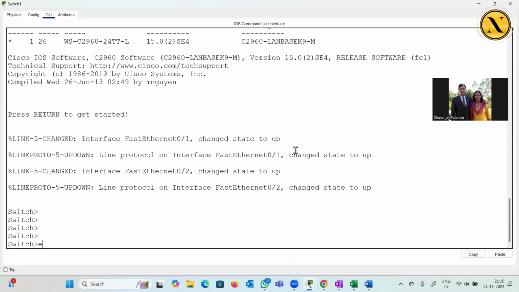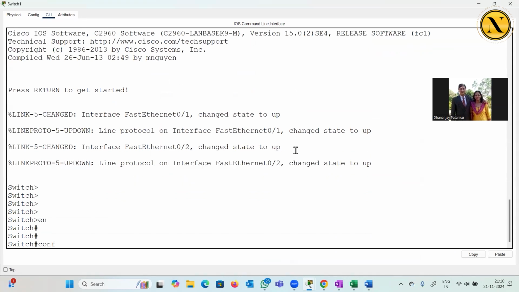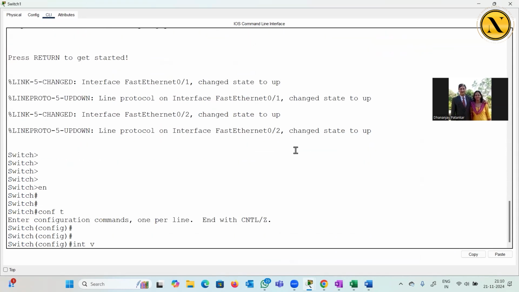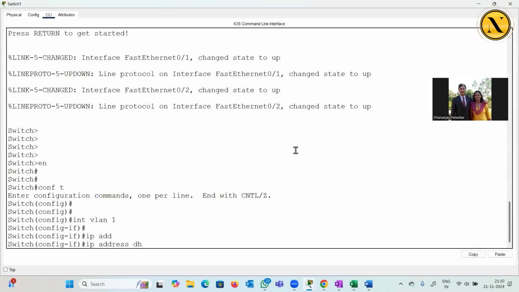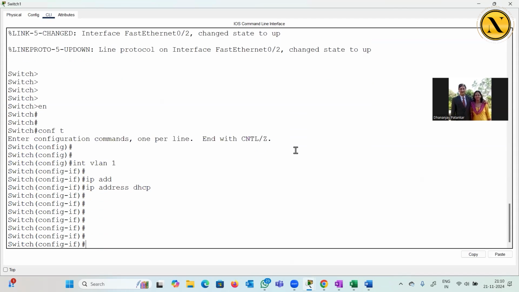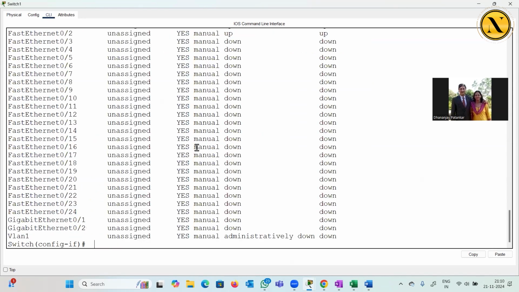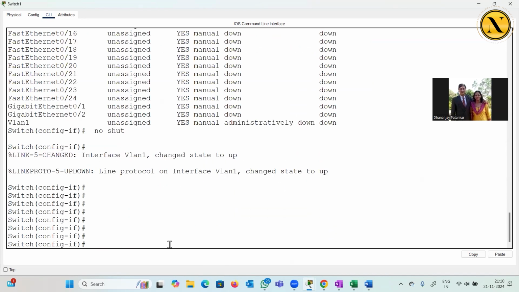I'll go and say here, enable, configure terminal, interface VLAN 1, IP address DHCP. That's it, right? So I don't have to say no shut also. Do show IP interface brief. Do I have to say interface VLAN 1? Yes, I have to say interface VLAN 1. Otherwise, big problem. Actually, in the olden IOS version, this was enabled by default, but now it's disabled from the factory, right? Anyway, so enable it.